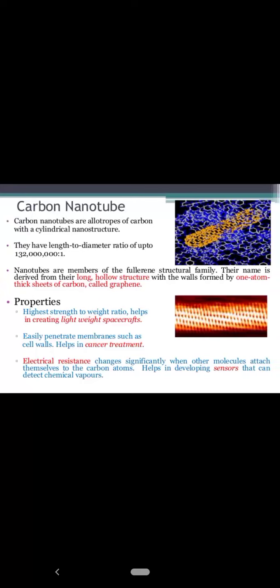Let's see what carbon nanotubes are. Carbon nanotubes are allotropes of carbon with a cylindrical nanostructure. They have a length to diameter ratio of up to 132,000,000 to 1, that is, 132 × 10^6 : 1. Nanotubes are members of the fullerene structural family. Their name is derived from their long hollow structure with the walls formed by one atom thick sheets of carbon called graphene.